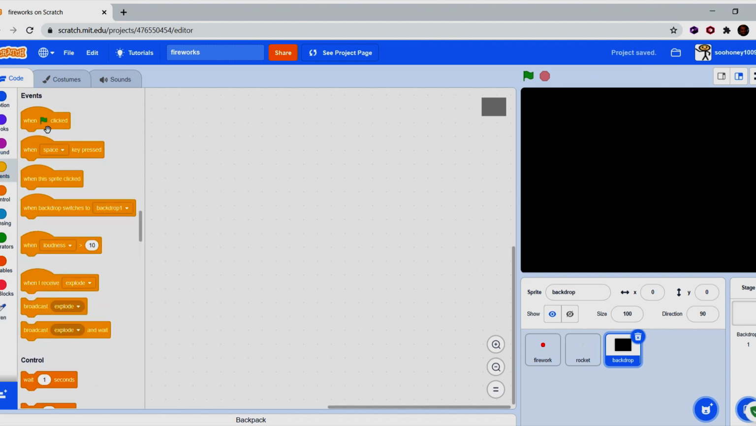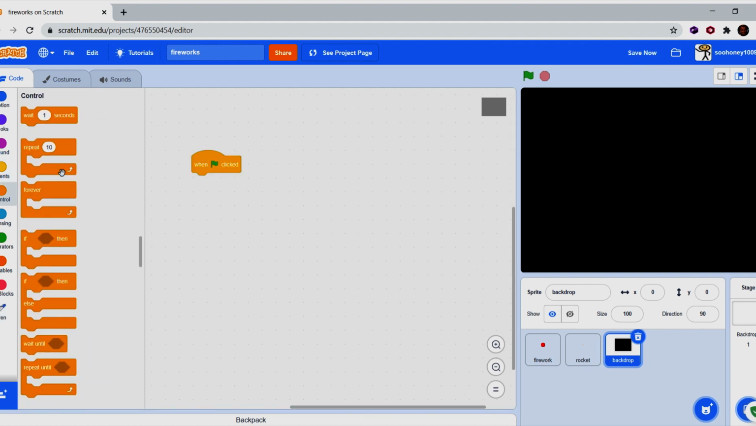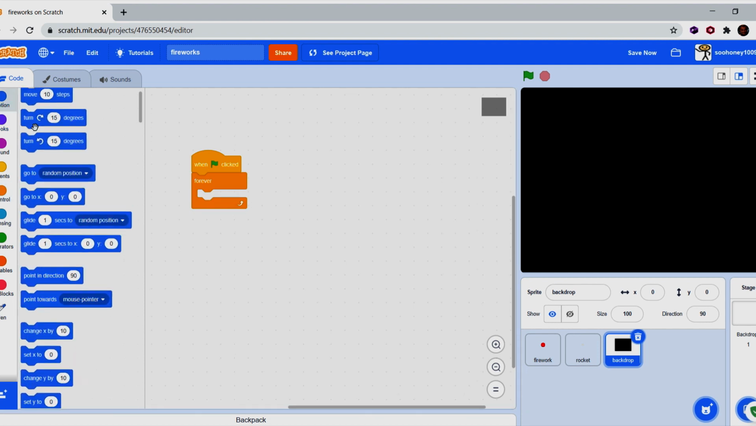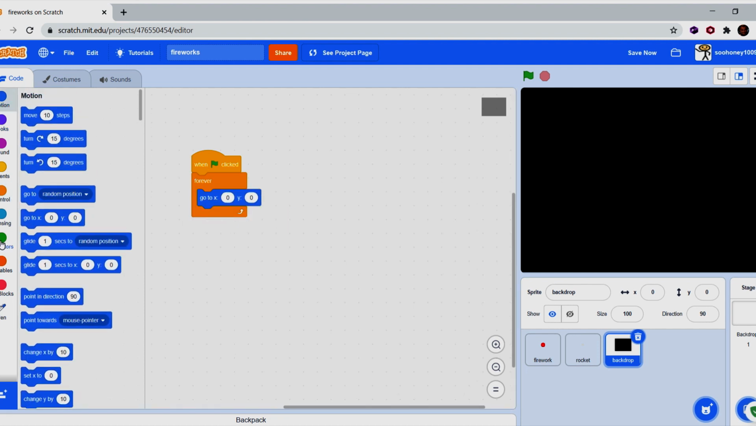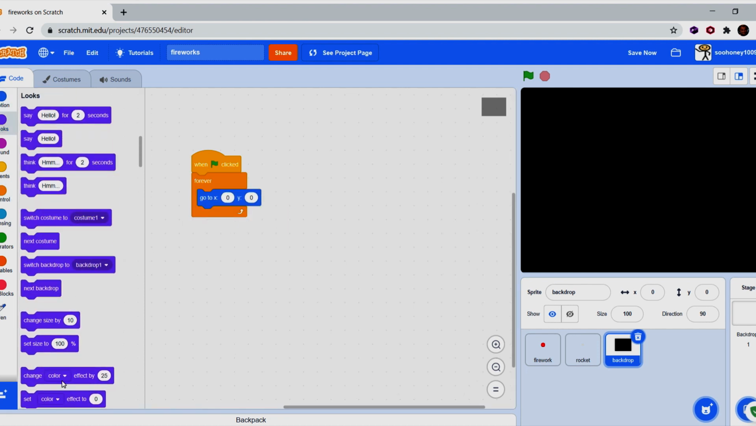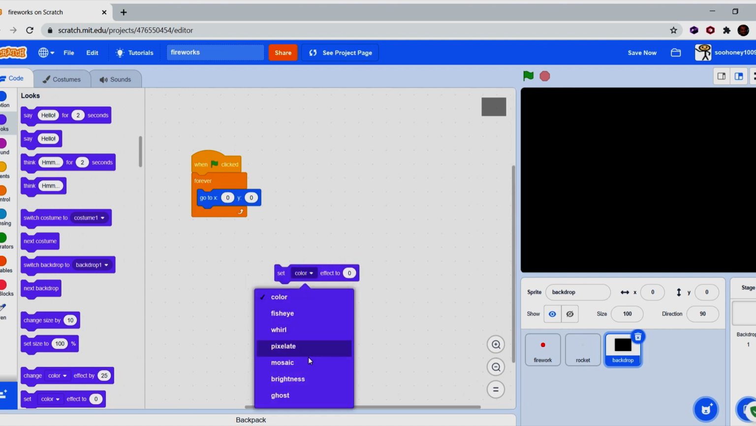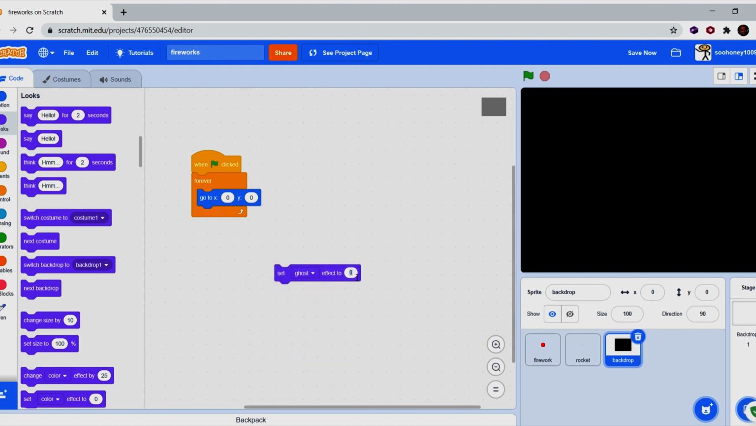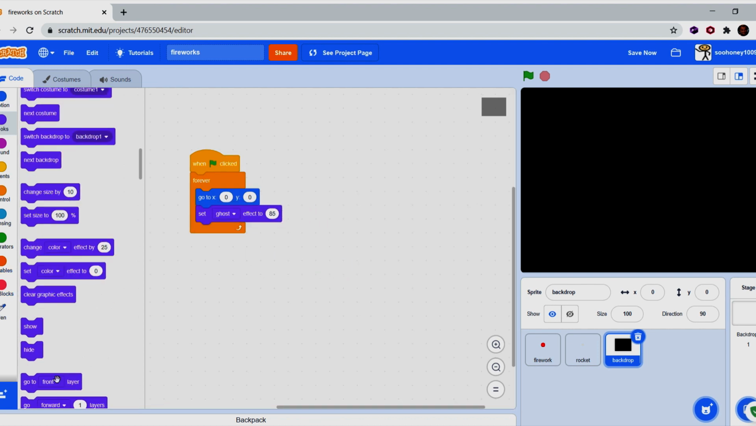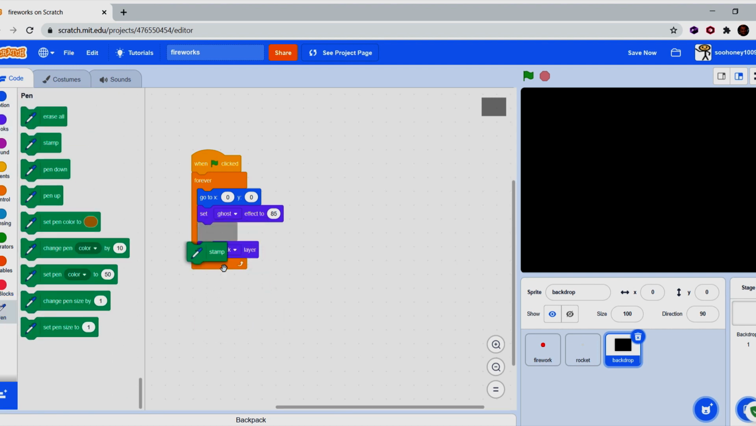And then when green flag is clicked, forever go to 0, 0, and then set ghost effect to 85, something like that would be nice. And then let's make it so it goes to the back layer. And then we can stamp, and then boom, that is our project done.